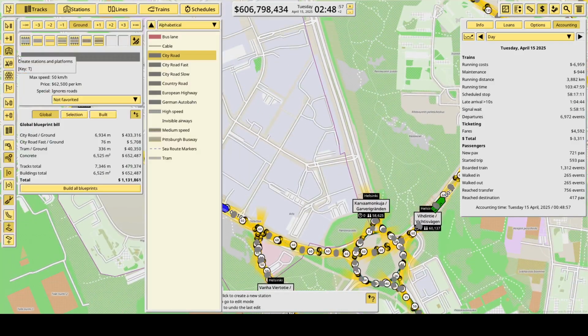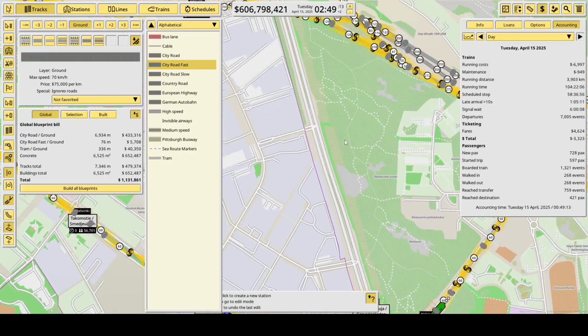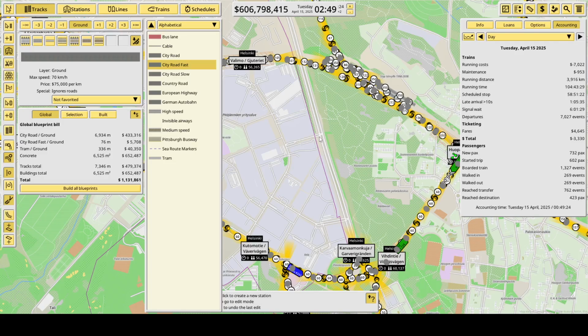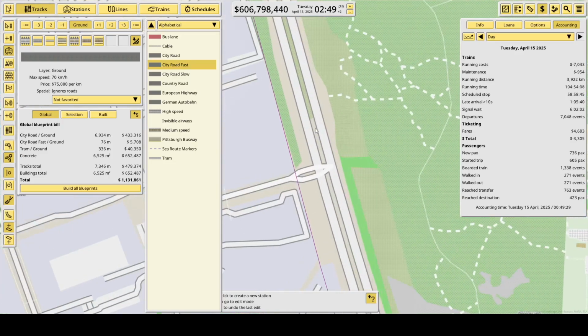So we will now build a fast city road, which is taking us all the way to what is the next stop called? Valimokuja Göterigrenden, right? Yes, that's correct. And it's over by that intersection, isn't that right? Yes, I think that is right. Let me just check this one more time. Yes. Okay, we will have to build it as a double track.